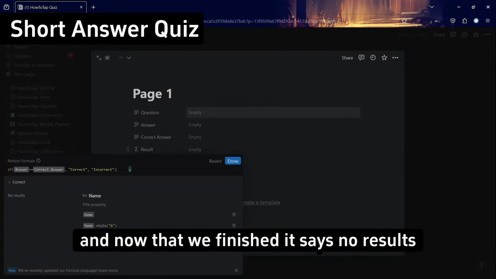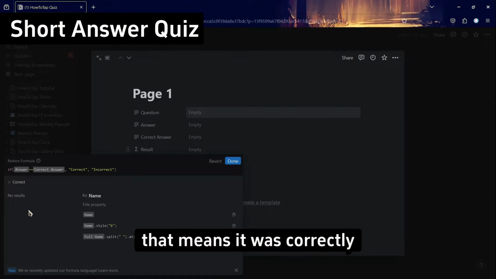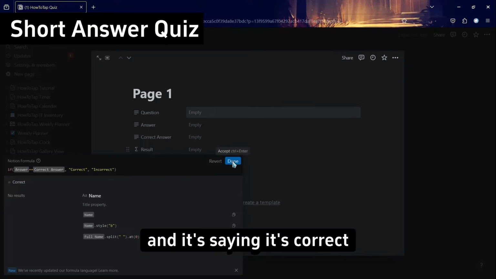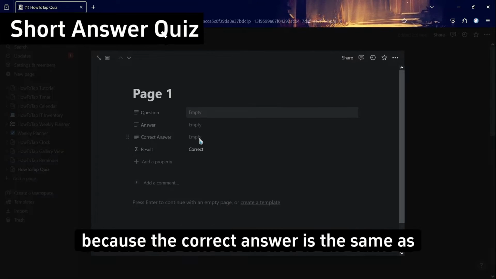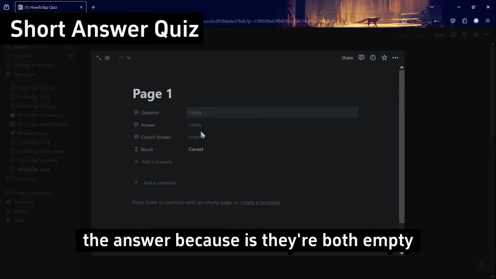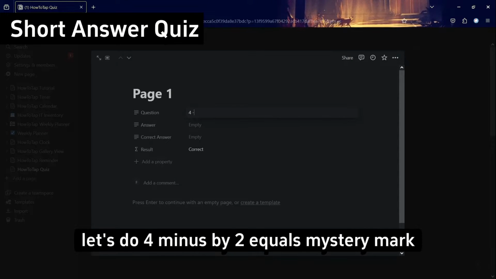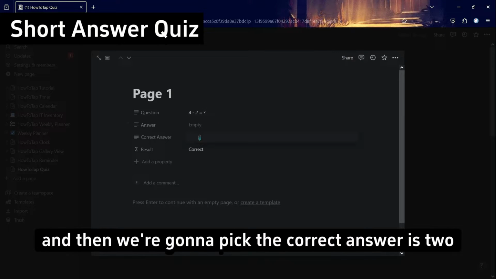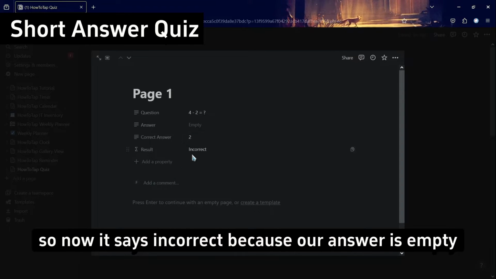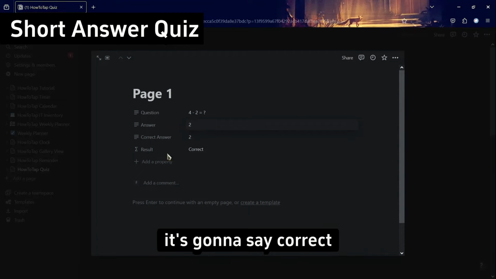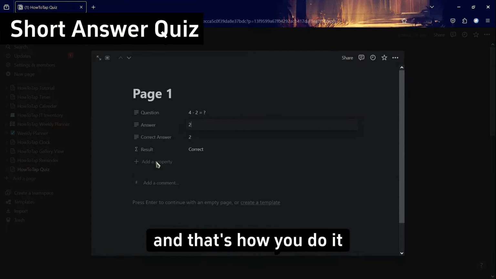And now that we finished, it says no results. That means there's no error, and it's showing this output right here. It's saying correct because the correct answer is the same as the answer, because they're both empty. So let's make a question. Let's do 4 minus 2 equals question mark. And then we pick the correct answer as 2. Now it says correct because our answer is empty. If you answer 1, it says incorrect, but when you say 2, which is the correct answer, it's going to say correct. And there we go, that's how you do it.